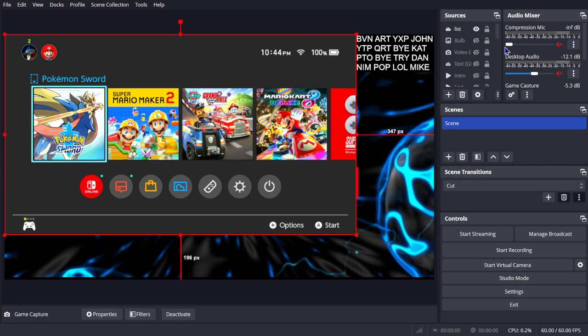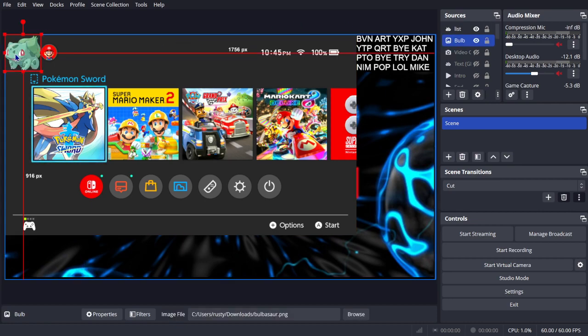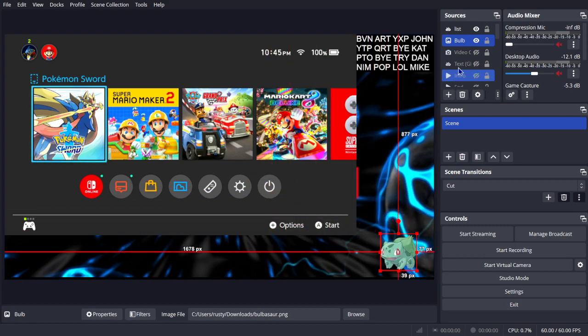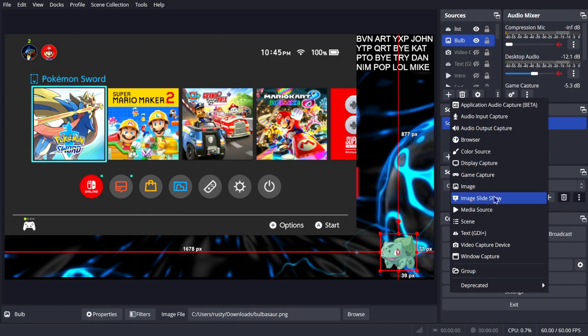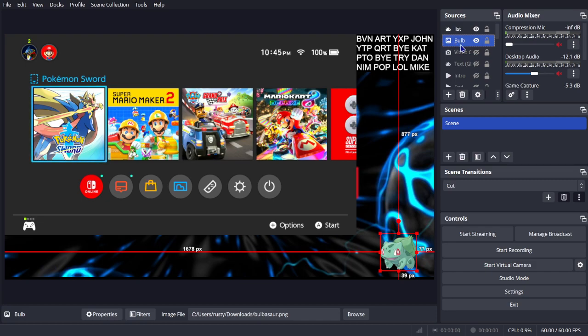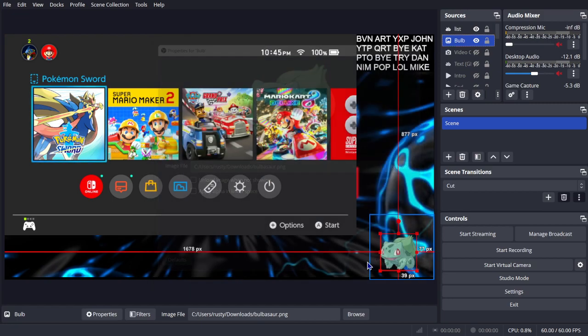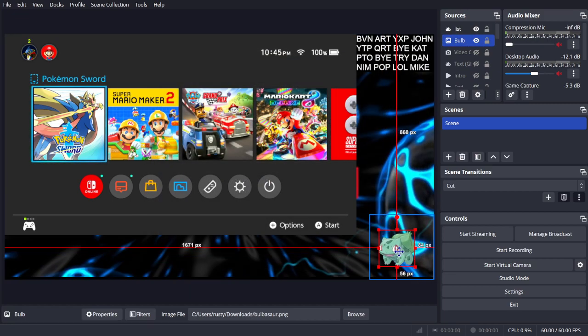If you want to put in an image back here like this, you know, there's a happy little image of Bulbasaur. You would go to your source and you would click on image right here. There's an image option. And then it would bring up the same pop up here where you browse, you look for your image. There's your image. You hit OK. It starts to show up and you can move it all around.